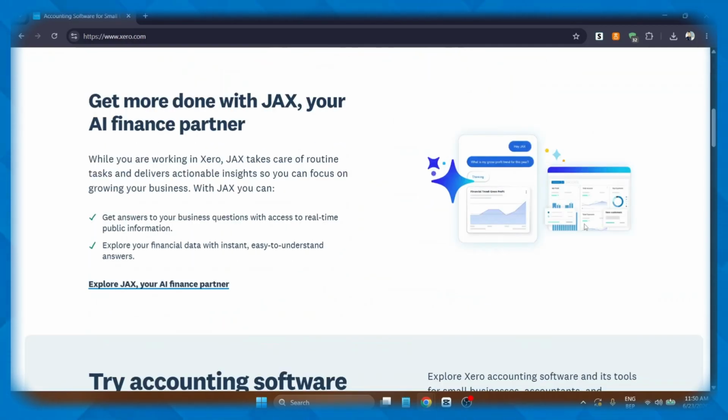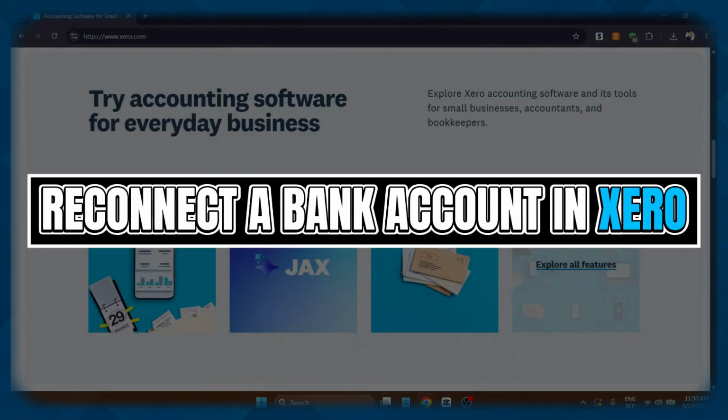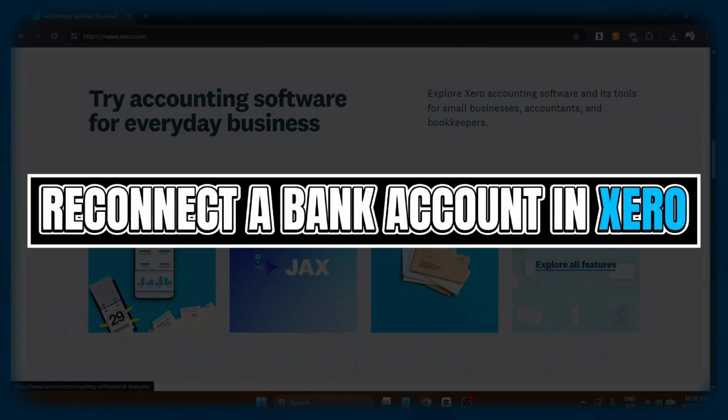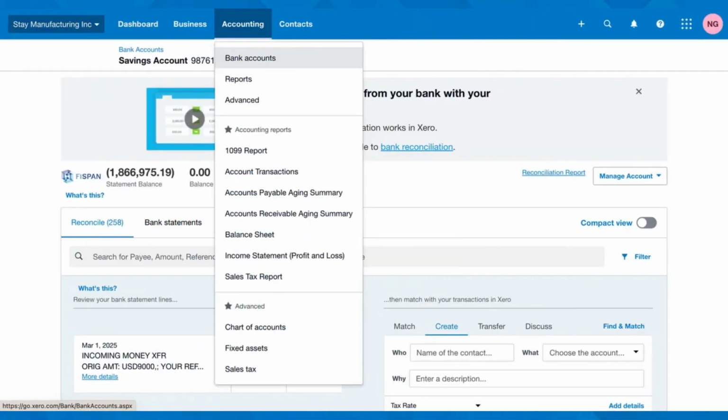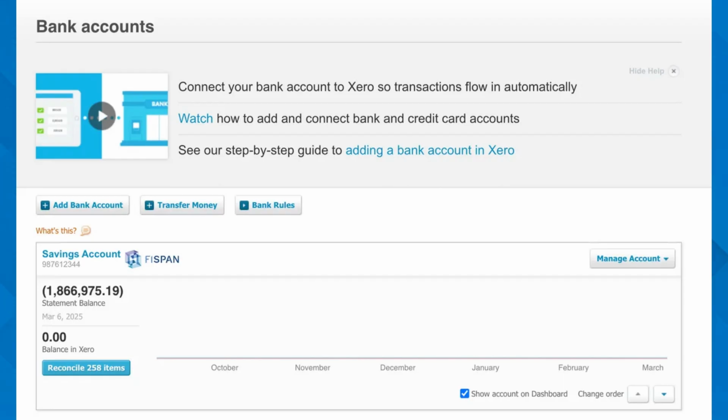Today we're going to see how to reconnect a bank account in Xero. So firstly, from your Xero dashboard, navigate to Accounting and select Bank Accounts. Click on the Add Bank Account button and search for your specific bank or financial institution from the provided list.